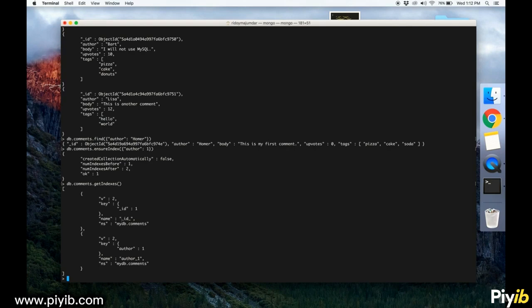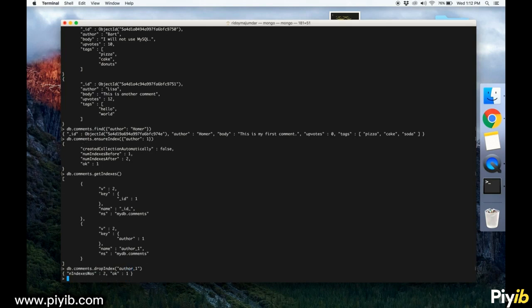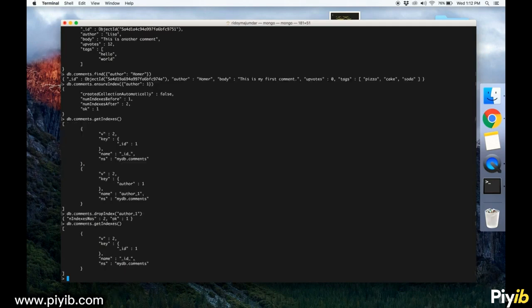Also note that there is automatically an ID index by default, and that's the reason why when you're given the ID of an object, you're able to automatically fetch it instead of having to traverse through the entire collection. MongoDB does that by default, and so that's pretty neat. And you can drop an index like so. You use the dropIndex command, and you put in the name of the index that you want to drop. So we just dropped the author index.